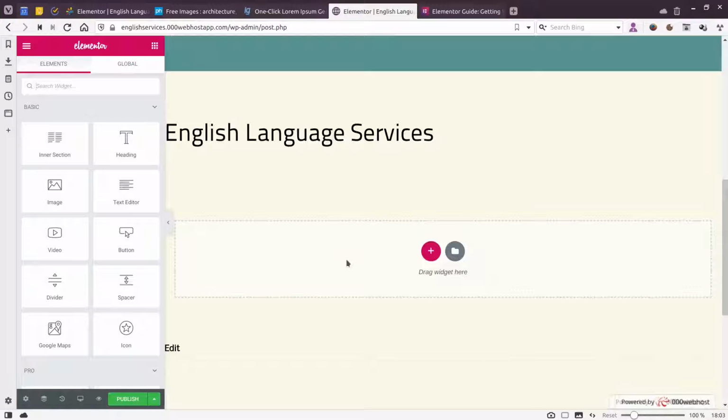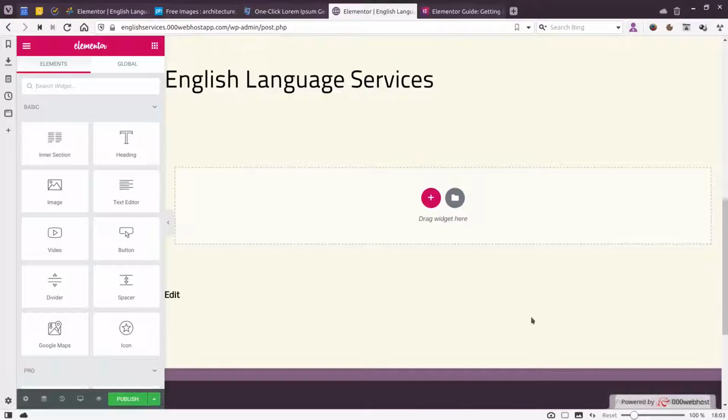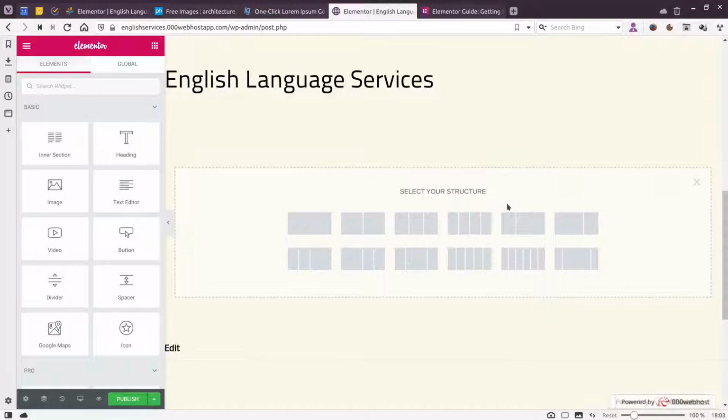So you can see that you've got this area here, and there are two options here. You can add a new section and you can add a template. So we look at templates a bit later, but when you click on this, you can choose your structure. So the default structure of your section, not the whole page. So basically here we're working on a section level. So you can add sections with different layouts, different number of columns.